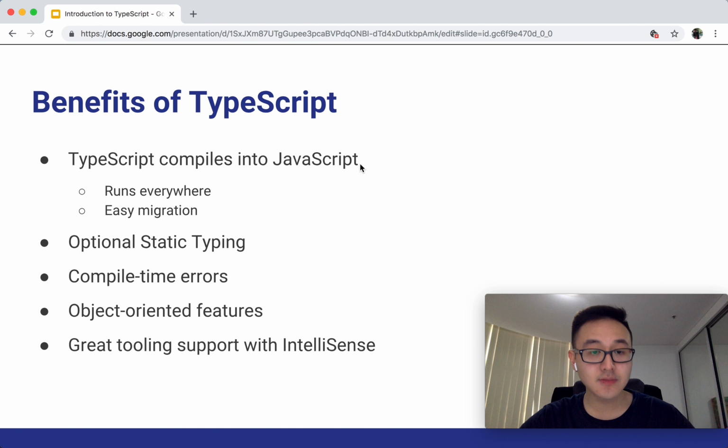TypeScript also brings object-oriented features such as classes, interfaces, constructors, access modifiers like public and private, fields, properties, and so on. Finally, another benefit of using TypeScript is that we get access to some great tools such as IntelliSense, which we'll see in the demo now.